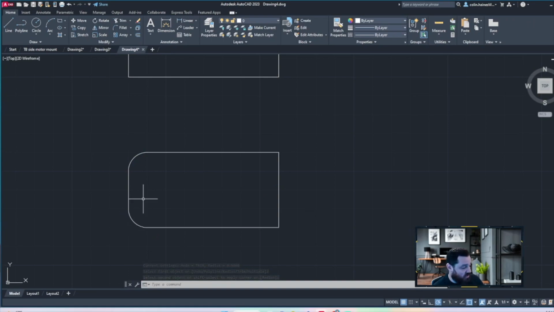filleted edge here. So now let's go ahead, and I would like to use the tool again, but I know that this side right here is 2 units long. So this time around, I want this to round out to a nice, perfect semicircle on this side. So I'm going to use a radius of 1.